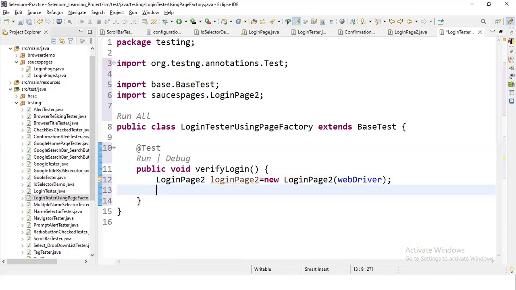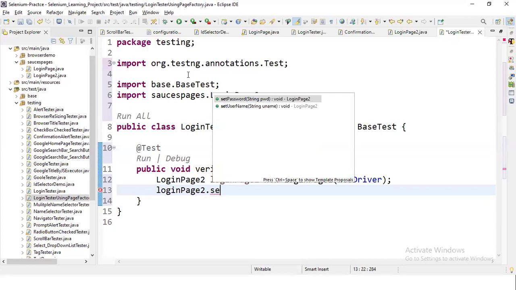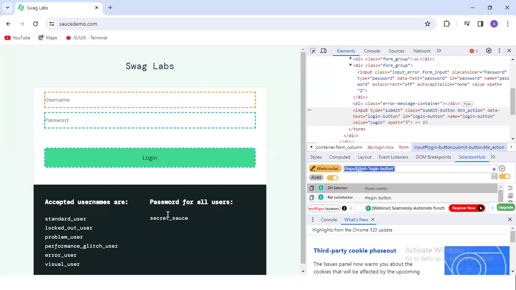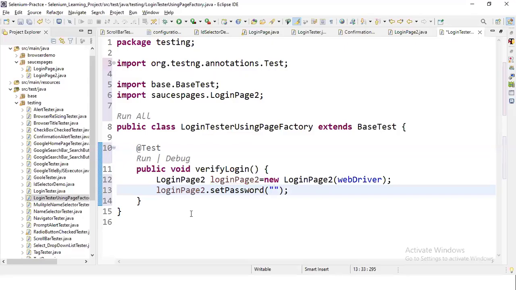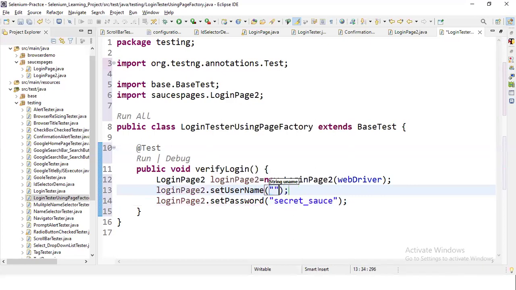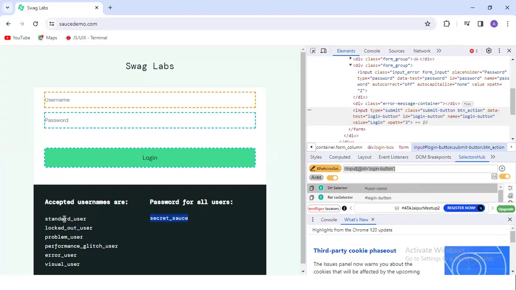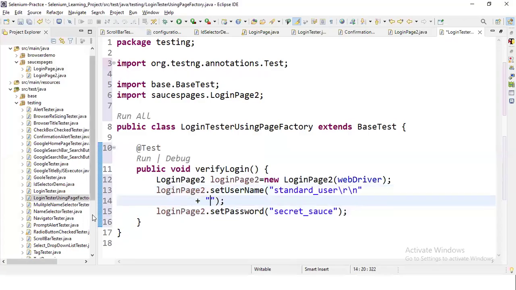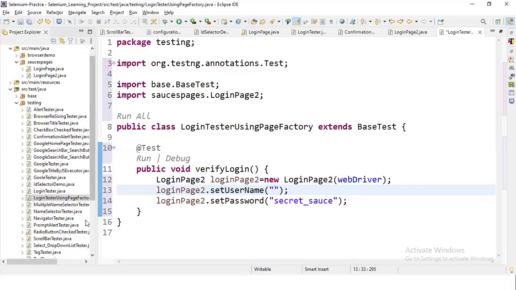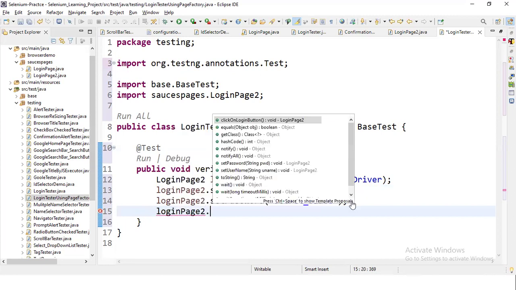Now, once you create the login page, what action do you want to perform? I want to set the username and set the password. What password? I want to set the password secret_sauce. What username? Standard_user. So on loginPage2 we have the method setUsername. What username do we want to set? Standard_user. Let's copy this name. And then loginPage2 dot, I want to click on the login button.